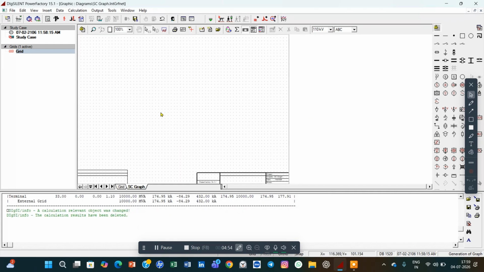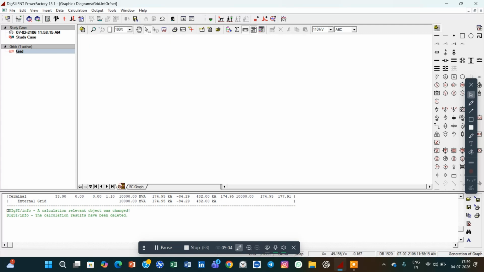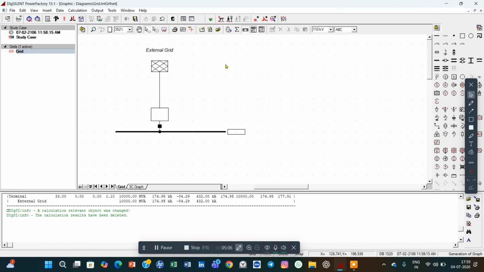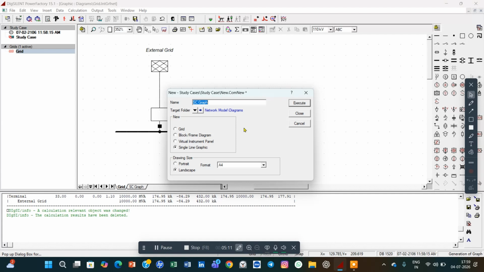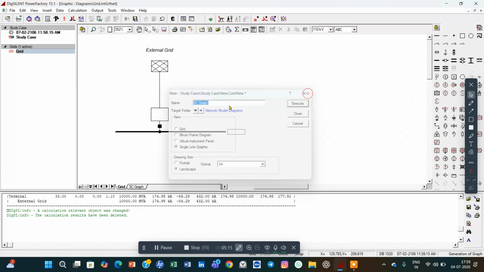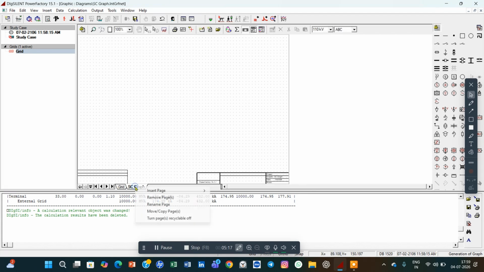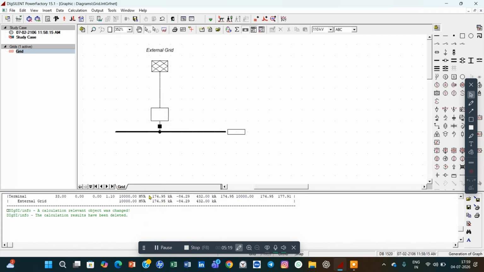Now the second graph has come, the SC graph. You can double click here. One minute. I think it happened wrong here. You have to select here new graphic, and then okay. First of all, we will remove it. Remove the page.